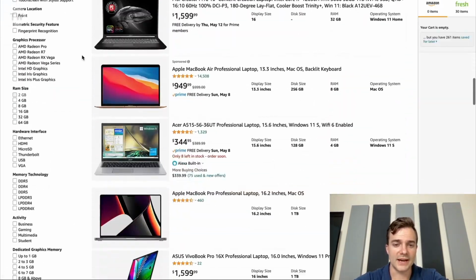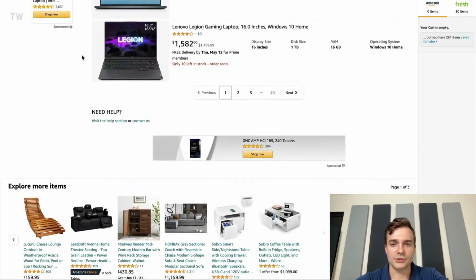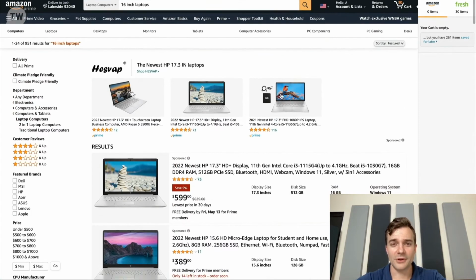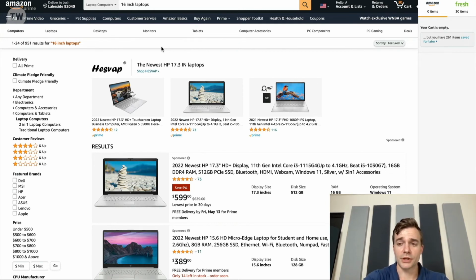So if you scroll all the way down, you'll notice how many options there are here. So there's 40 pages of options. That's a lot of different options, but I'm only really looking for one thing. And I see 951 results for 16-inch laptops. And that way, even though there's so many different options out there, I can just find the one that I want pretty quickly. And that's the benefit of information architecture and filtering, is that I don't have to individually go through all those different options. Instead, I can get to the option that I need and that I want.